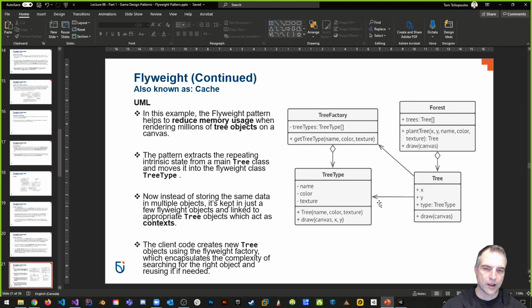All right, here's the UML. Here's another example with trees and forests. So you have a tree itself. The tree has X and Y coordinates, and it talks about a tree type. The tree type is the intrinsic state: the tree type, name, color, and texture. Those things aren't going to change, right? Whereas the X, Y coordinates, the location of the tree, that's always going to be different, right?